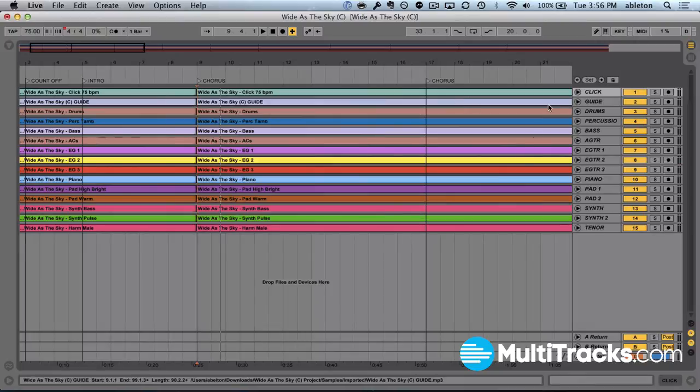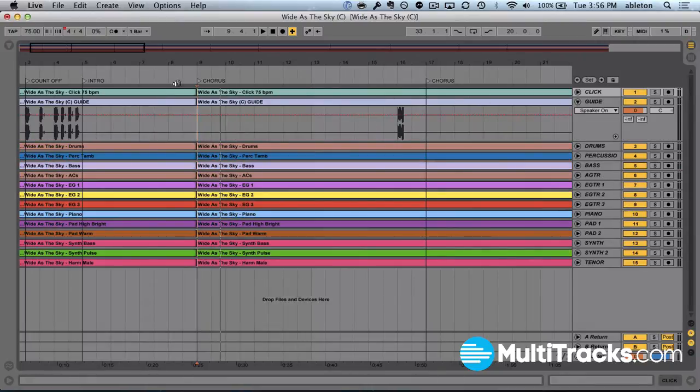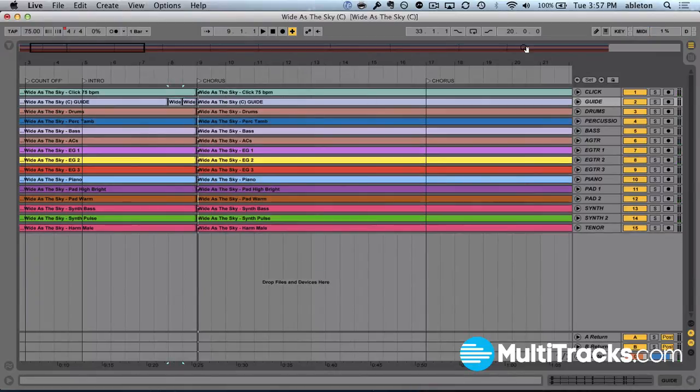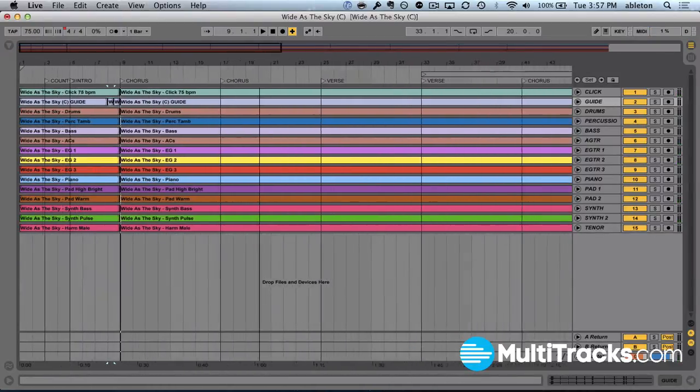Now the one thing that happened when I did that is I lost the guide cue going into this chorus to tell me it's the chorus. So I'm just going to grab this cue for this chorus, and I'm just going to hit Command C to copy that. And I'm going to paste it right there. So now I have my cue letting me know that that is going right into my chorus.